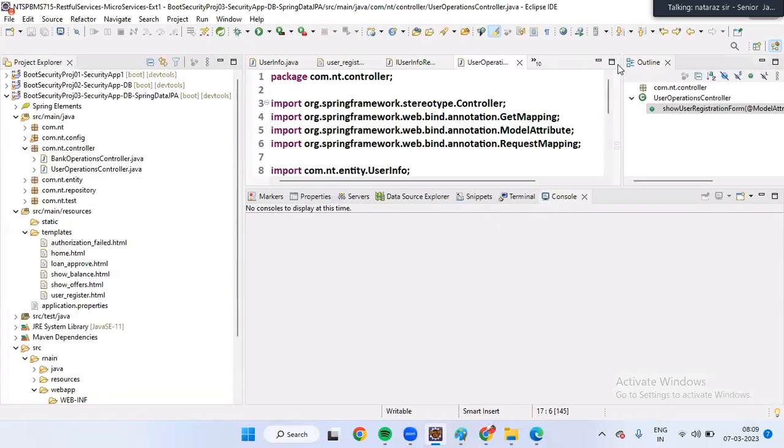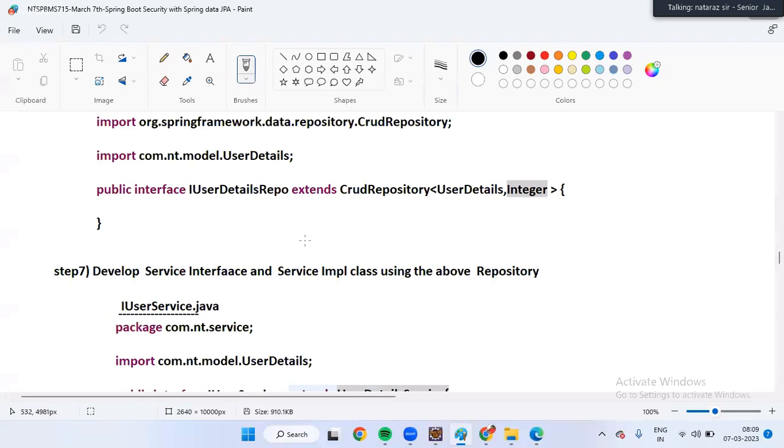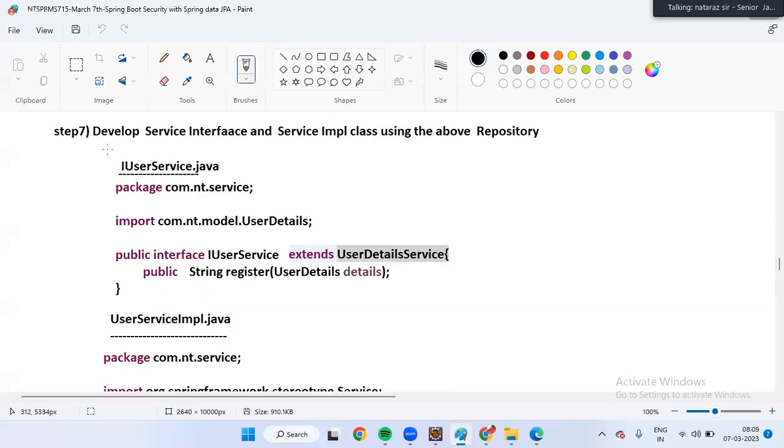That's good. But the problem is we need to have a service class. The repository is over. Okay, user service. Develop the service interface and service impl class using the above repository. Okay, observe very carefully, guys.